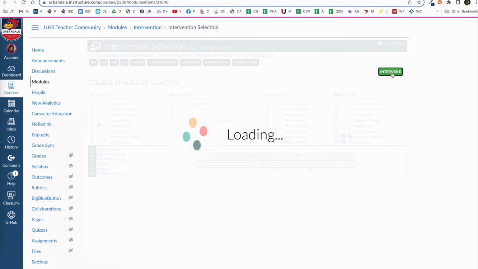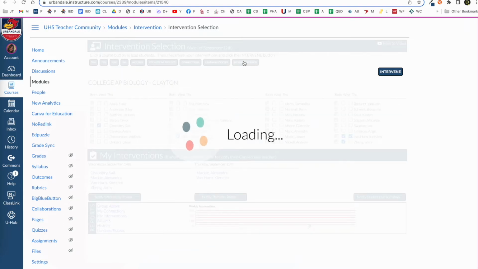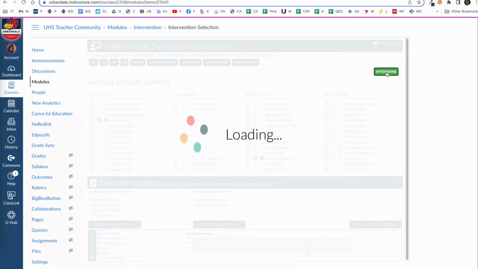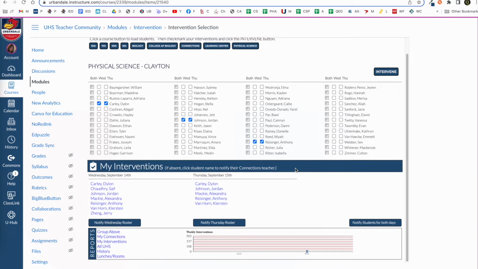If I click intervene, you'll notice that it's going to put my students down here for my interventions. This little new tab opens up. So here's all the students she's intervening with on Wednesday and the one she's intervening with on Thursday. Then you could go to another class. Maybe I'll go to physical science, and I'll intervene with several people here as well. I click intervene, and it's going to add them to my list of the people that I'm going to intervene with on Wednesday and Thursday of this week.